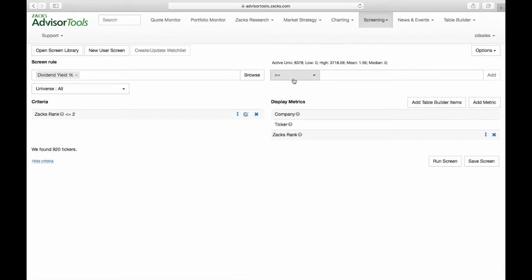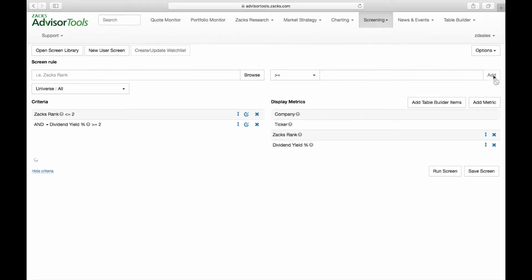From here, the process is also the same. We adjust the greater than less than sign. So in our case, let's actually generate a list of companies that have a dividend yield higher than 2%. So since we're doing that, we can actually leave this sign as it is and put a 2. So dividend yield is greater than or equals to 2. Hit add. Now based on this filter, Zacks rank and dividend yield, we have 278 tickers that passed.